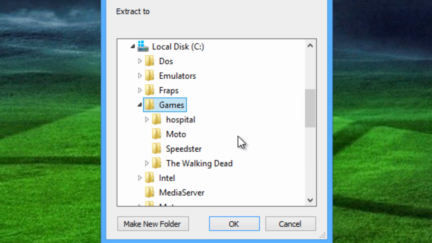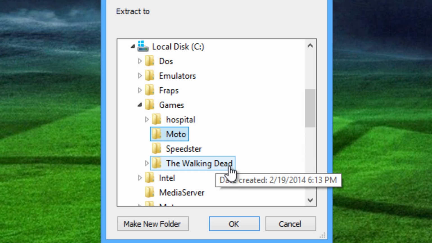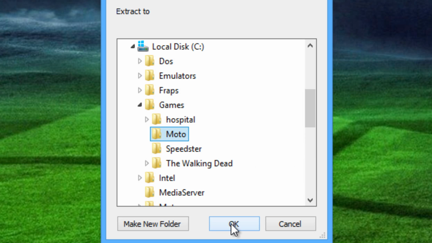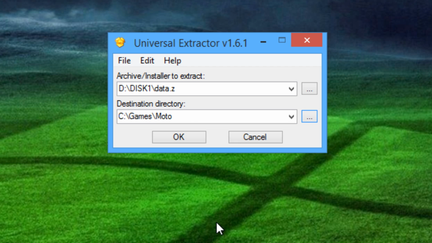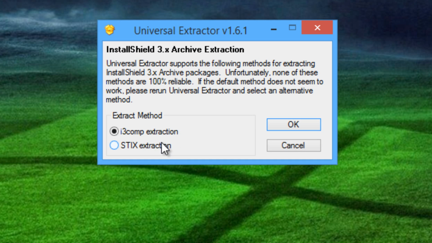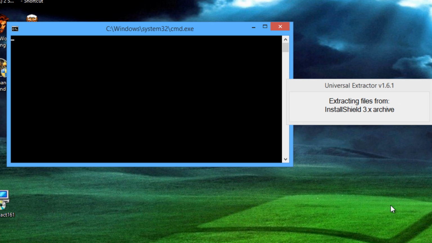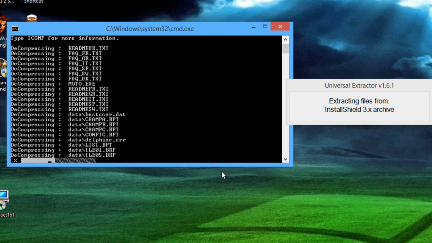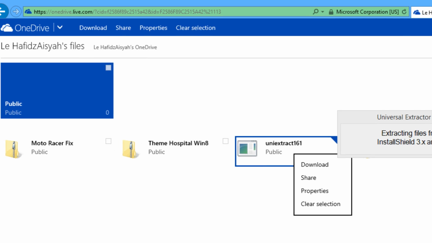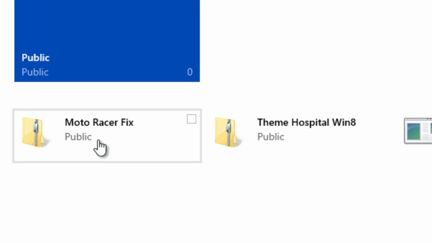I'm going to install it in games and Moto. This is where I'm going to extract the files, or if you want somewhere else, just click make a new folder. I'm sure you guys know the basics of this. So click on OK and select the first option, i3comm extraction, click on OK and let it run. While waiting for this, you can also start downloading the second link that I gave you in the description that will lead you to this portion for the Moto Racer fix.